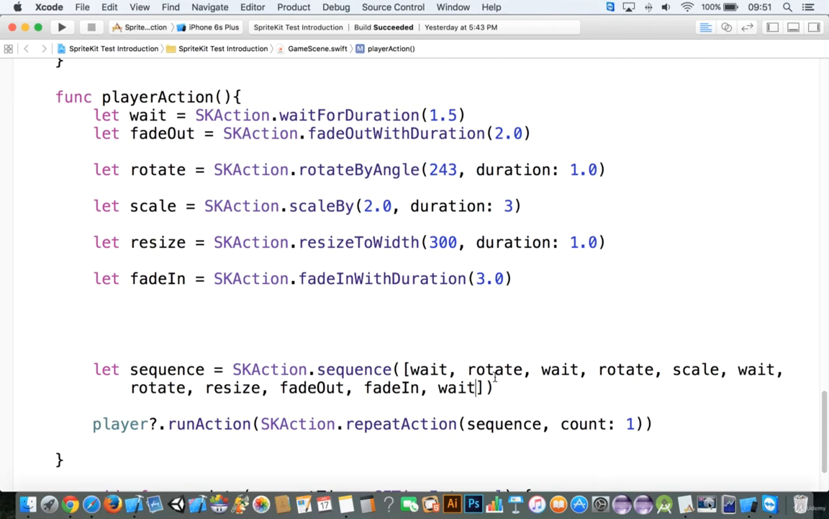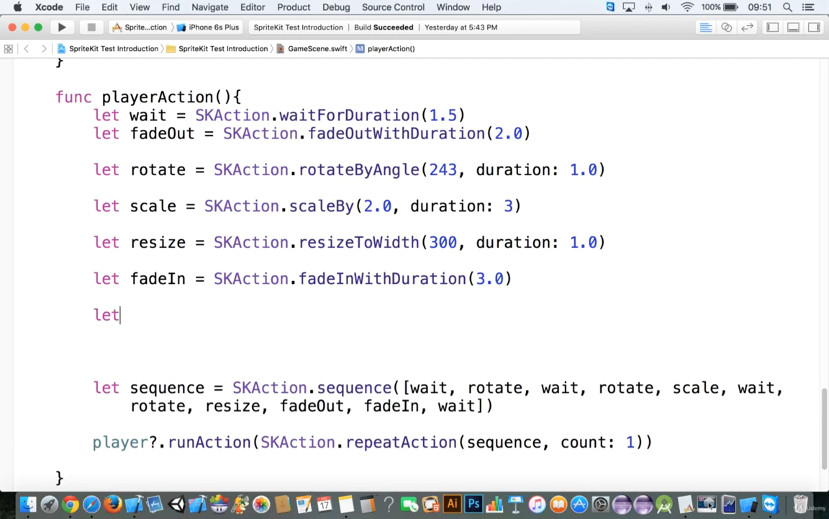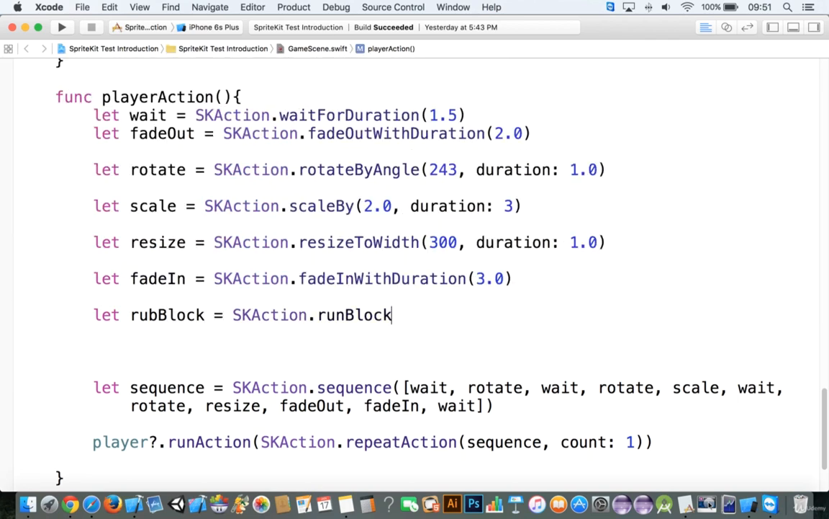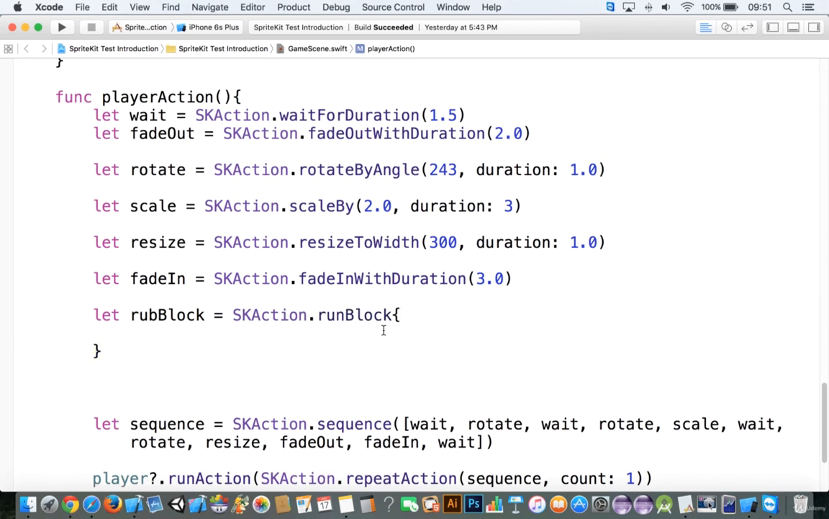Let's take a look at one other action that's super important. Okay, so let's call this run block. What run block is going to do is we're going to go to skaction.runblock. It's going to run a block of code. So you need to delete all of the extra items here. And by the way, I'm just going to type in skaction.runblock.